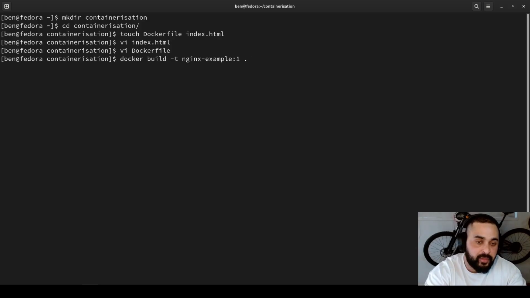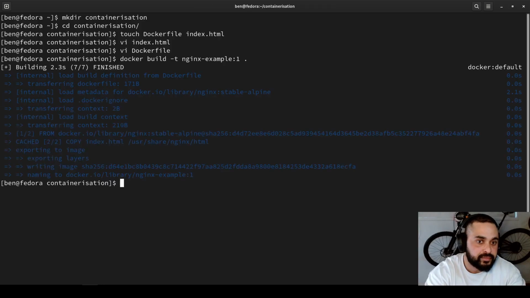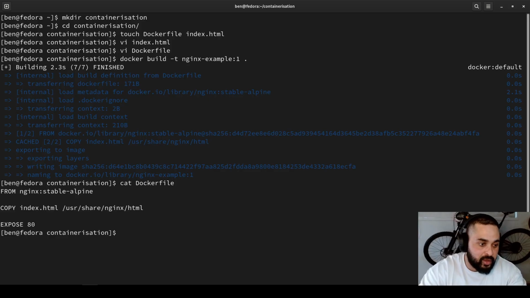All right, if we put a dot here, it'll look for the file called Dockerfile within the current location. But if it's called something else, say Dockerfile.example, you'll need to type that in here. Because ours is called Dockerfile, we'll just use the dot. Okay, so that's pulled from the base image, copied the index.html file into that location and exposed port 80. So that image should be built now. Let's have a look.